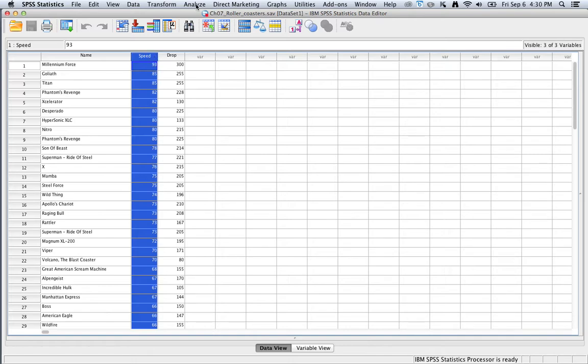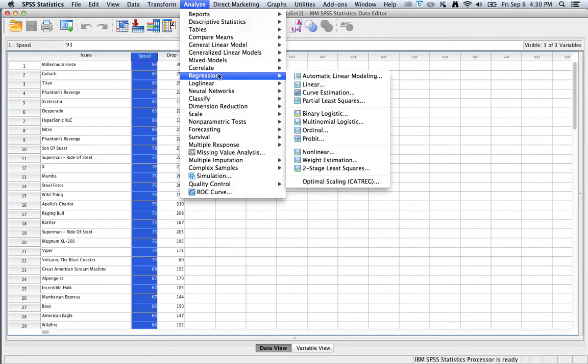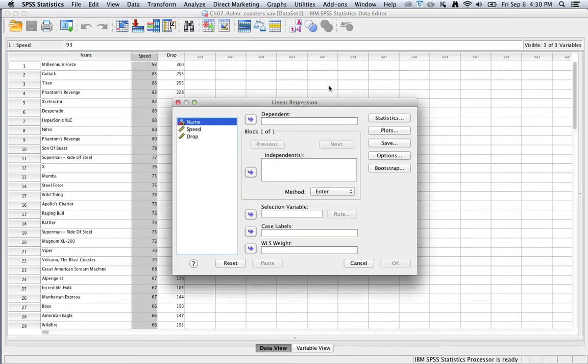To do this, we click on Analyze and go down to Regression. Since we're trying to fit a linear model, we click on Linear, and this will pop open the initial dialog that we need to use in order to fit the simple linear regression model. The first thing we can do is slot in our dependent variable, or response variable, which for us is speed. Now in simple linear regression, we'll only have one independent variable or explanatory variable, and that is drop. Having entered those, we don't need to specify any other options. Everything should be there by default, so all we need to do is click OK.